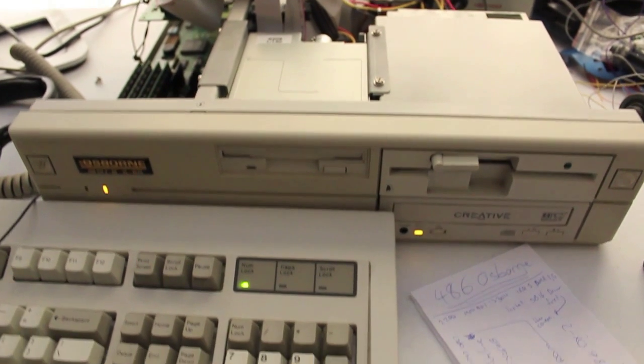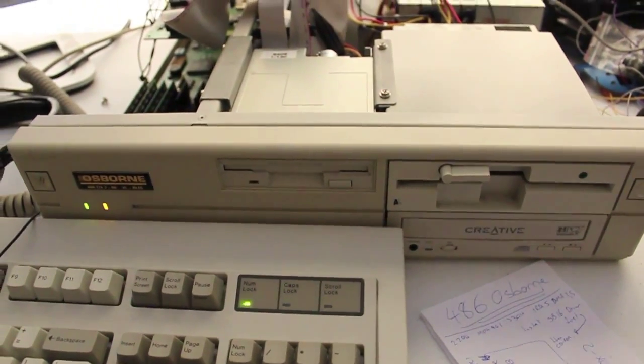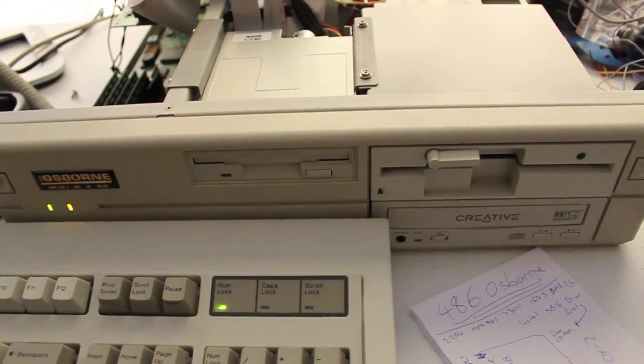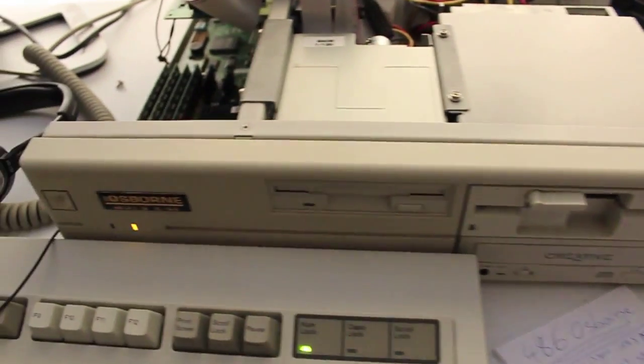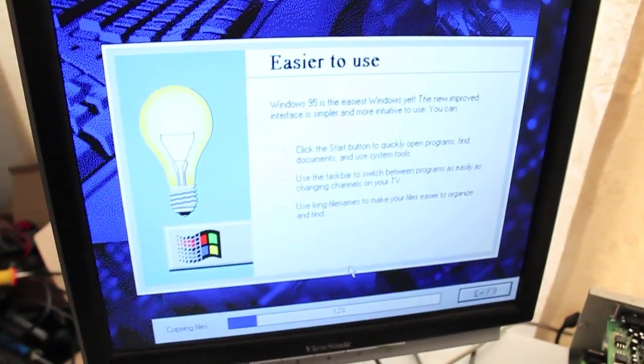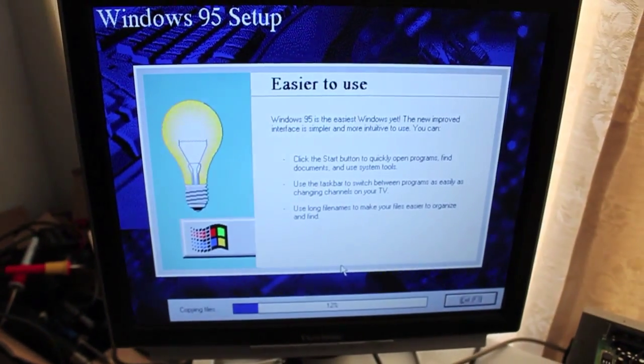95 is alive. Here's the Osborne cranking along. As you can see, the CD drive is working a charm. It's a very noisy hard drive too. At the moment, I'm just installing Windows 95.